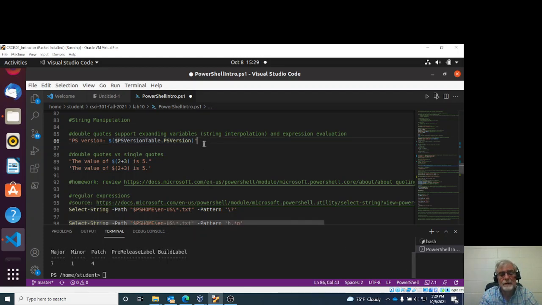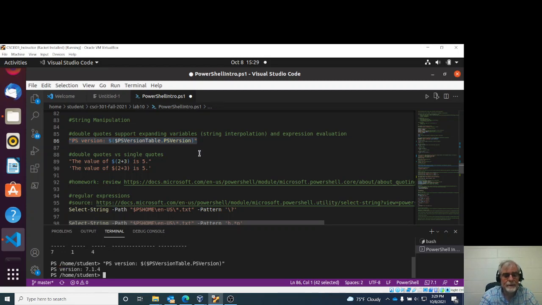Now, if instead of just running it by itself, I want to say, well, what does this refer to, I can wrap it into a string. Notice that these are double quotes. Double quotes, not only can you put a variable in there like this, you can actually put the results of an expression. The parentheses say evaluate this expression, and this basically says return it as a string. Okay, and so instead of just putting this out, it says PS version 7.1.4. This is useful if you want to manipulate a string to make it more readable.